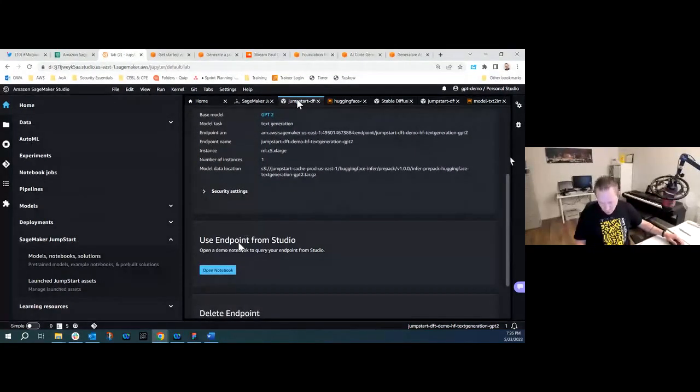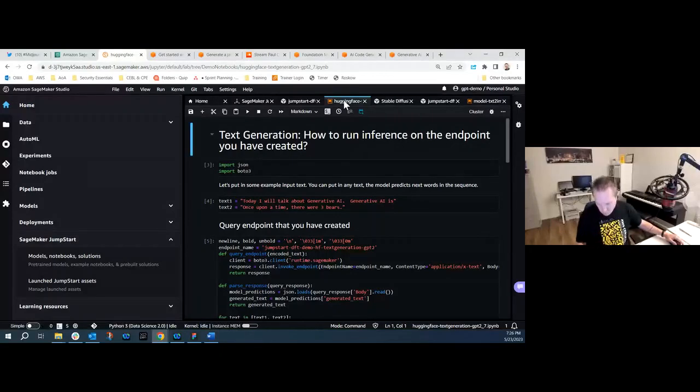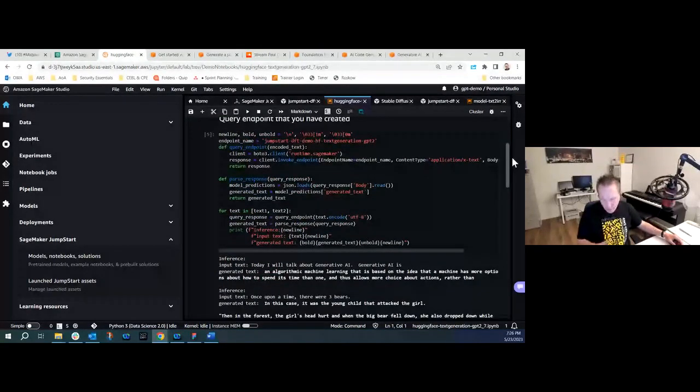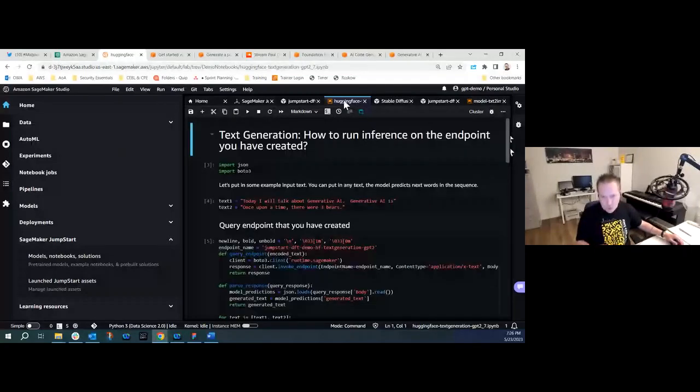And then what I can do is go in and open a notebook, and it's going to give me sample code where I can run inference on that model straight away. So I can click on open notebook, and it takes me to this screen. Now you're probably thinking, oh, I don't know anything about Python. You don't need to. This is really, really simple.